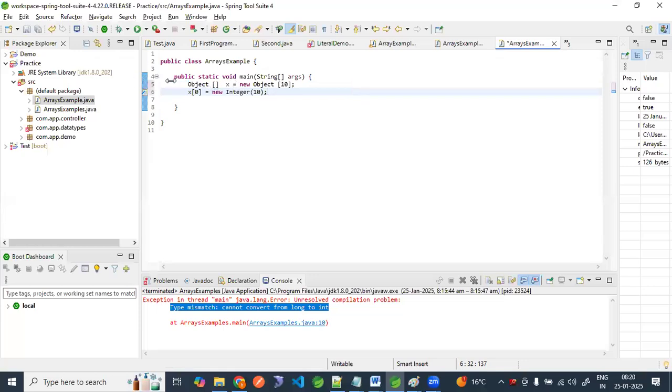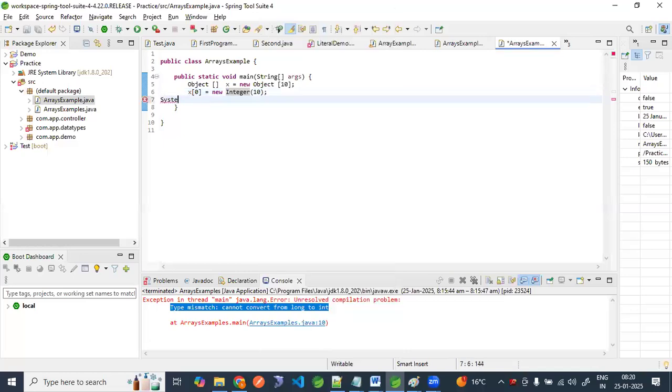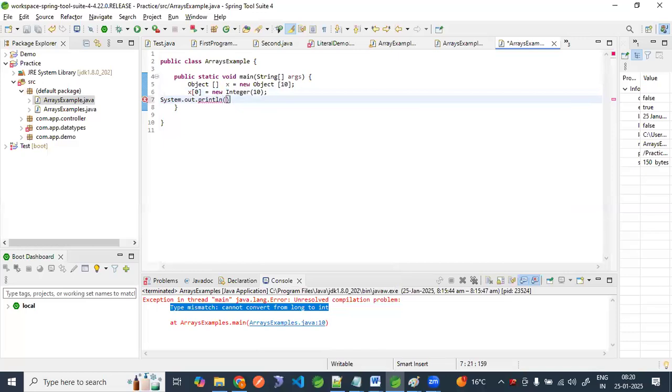Object x equal to new Object, meaning there is an array of type Object. What is the base size? 10. What are we doing to add? We are trying to add an object of type Integer and the value is 10. Before this, I need to run System.out.println. There is one good concept now. Focus, guys.